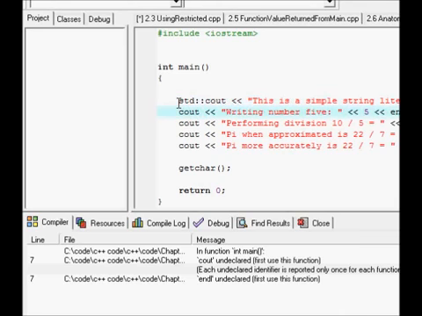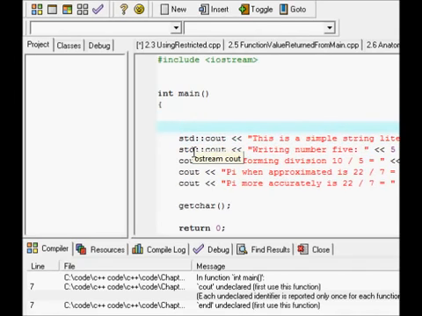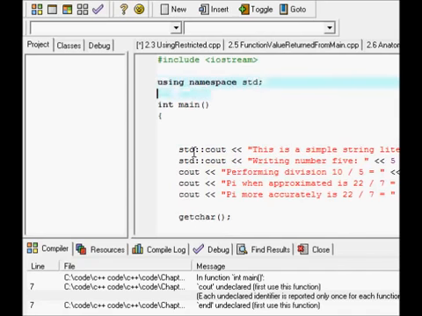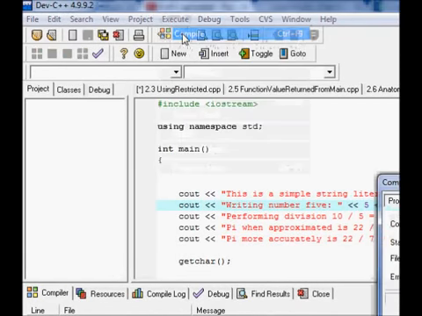One way is we can add std:: every time, or we can say here in the file using namespace std. This will also help you out. So here we can remove this. Okay, so now this will work.